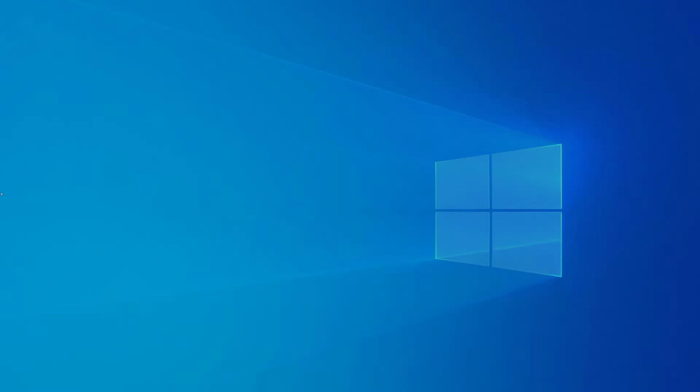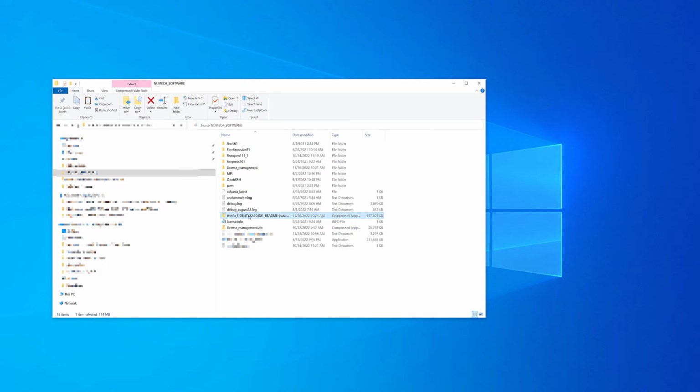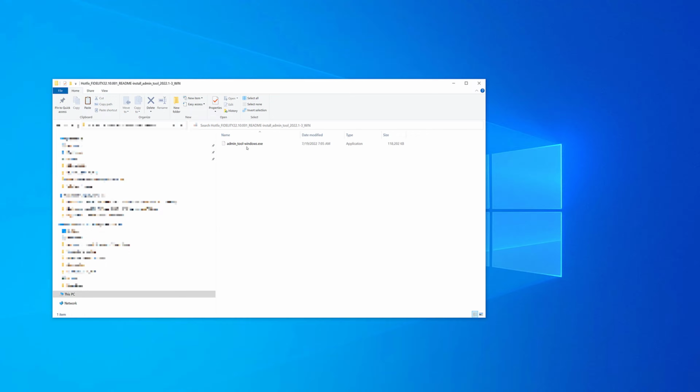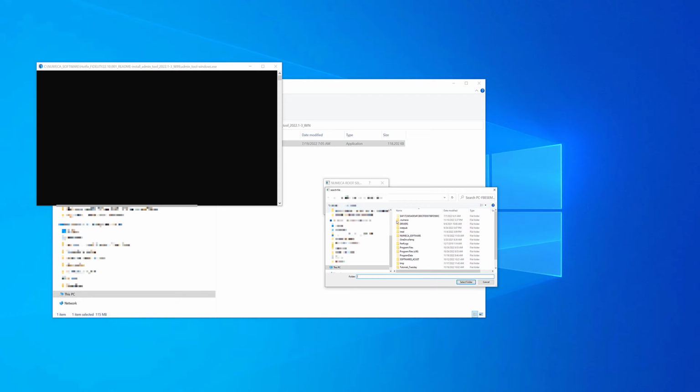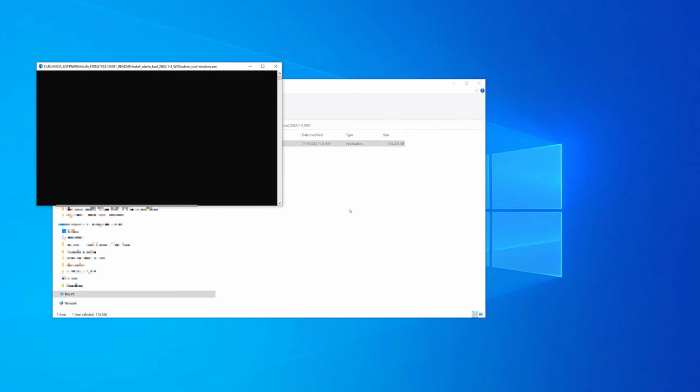I will first demonstrate the process on Windows. Extract the tarball on your system and double-click on the executable to deploy the admin tool. It will ask you for the directory in which you want to deploy the Flexera files. You can browse to any directory you want or select the default one if it exists.